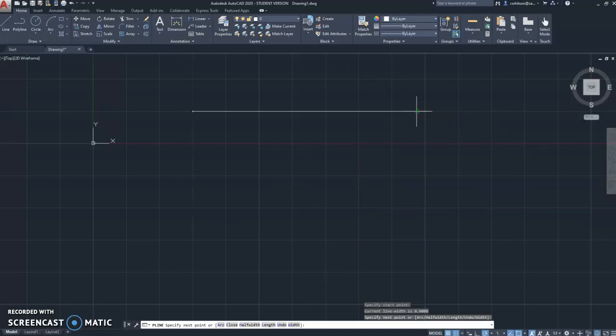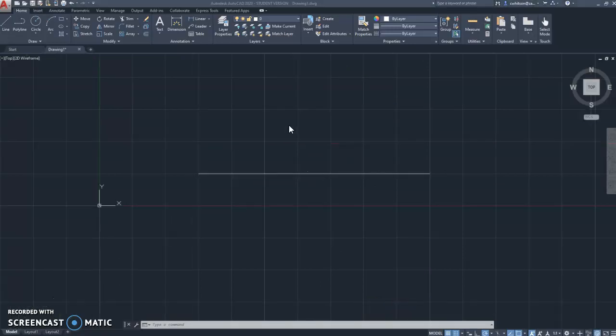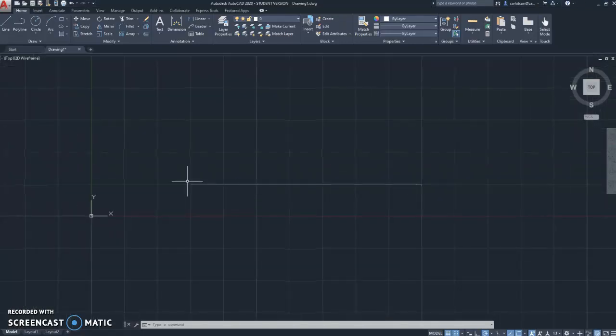My escape button doesn't seem to be working. I can't escape out of this. Hold on a second. Stand by. Okay, we're back. I do seem to be having some technical difficulties with my computer right now, so hopefully they will not persist.